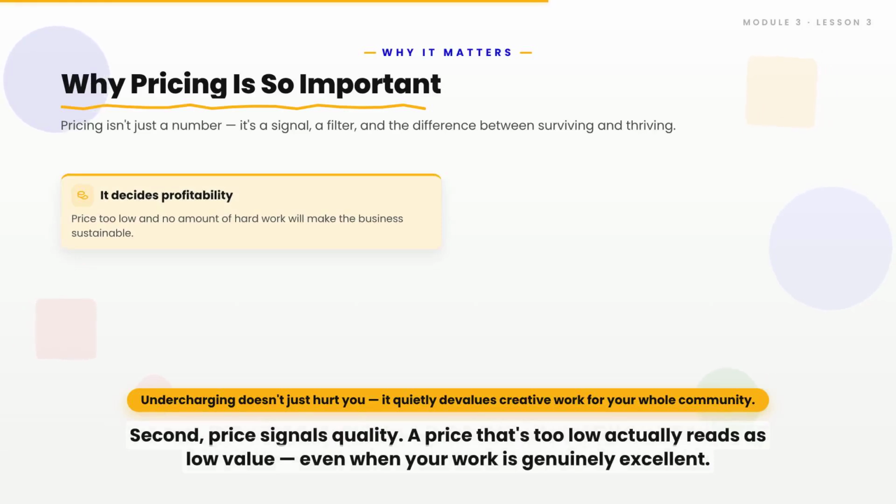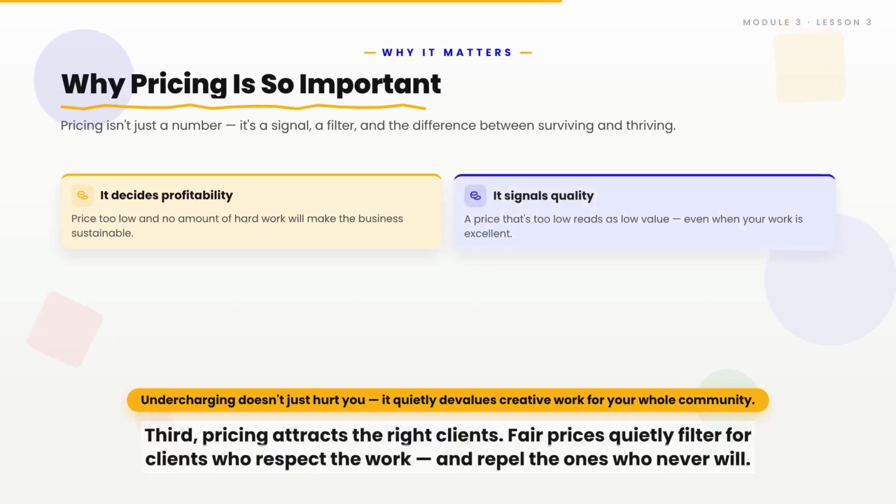Second, price signals quality. A price that's too low actually reads as low value, even when your work is genuinely excellent. Third, pricing attracts the right clients. Fair prices quietly filter for clients who respect the work and repel the ones who never will.